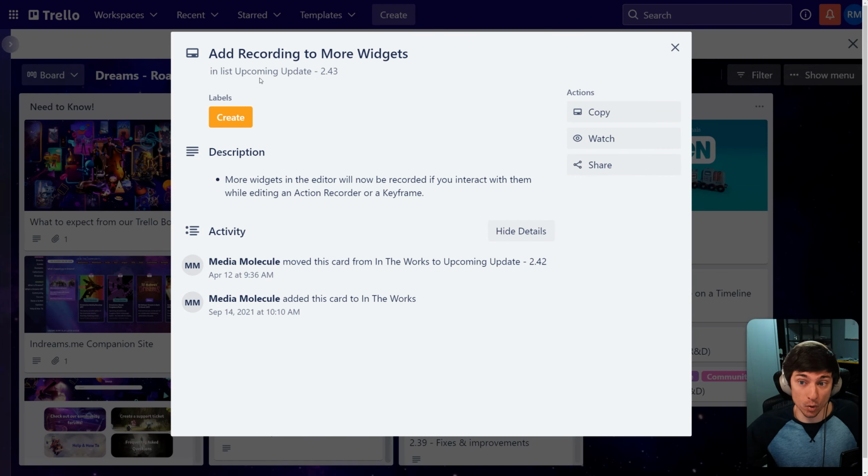Next up, add recording to more widgets. More widgets in the editor will now be recorded if you interact with them while editing an action recorder or keyframe. I wish they'd say which widgets, but hey, this is awesome.